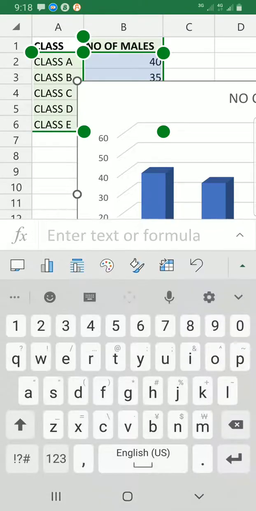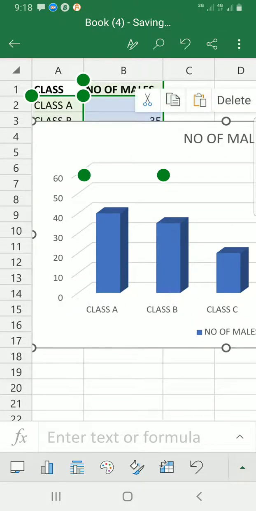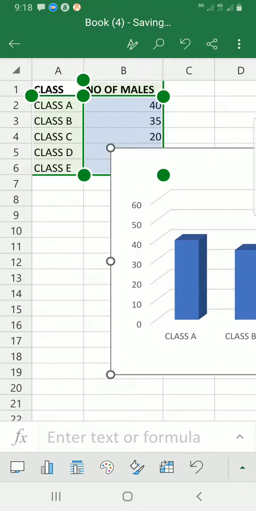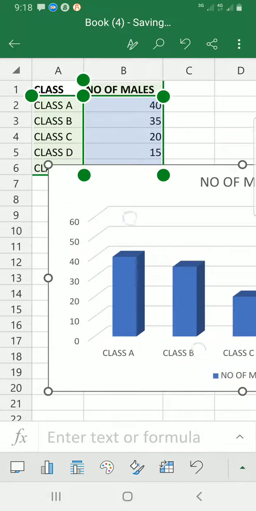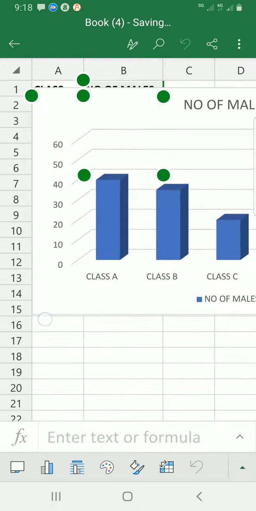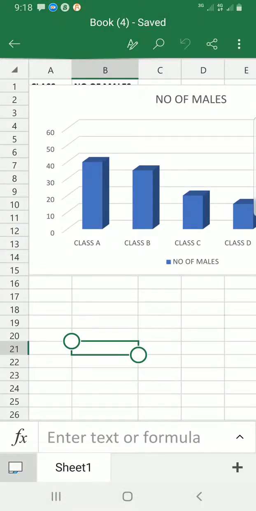Hold on. I'm working on the chart so that I can see it well. Alright, drag and drop. We already have our chart in this discussion. Let me open it again. So that is our chart.